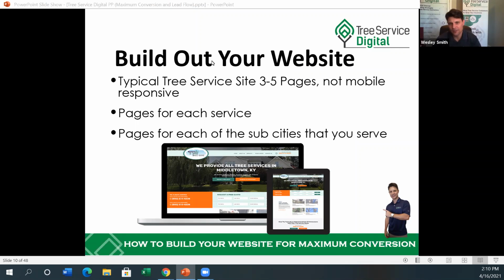And then sometimes we see some websites that are pretty good. We're just converting them over to a more mobile responsive, more highly converting website. And then you want pages for each service, like we were talking about on the previous slide, and then pages for each one of the sub-cities that you serve. And it needs to look good on a desktop. It needs to look good on a tablet and a mobile device as well, because people are doing searches from all three of those outlets.